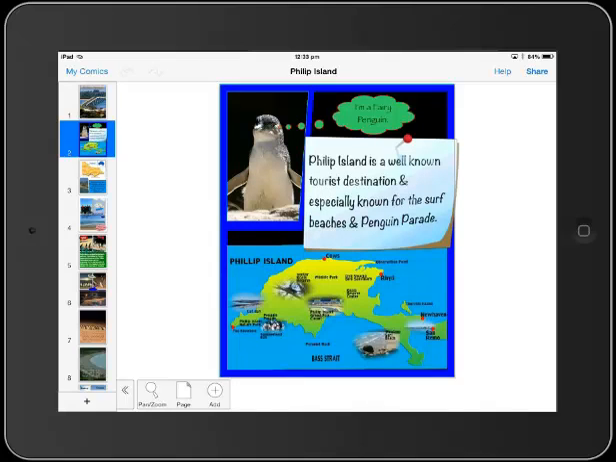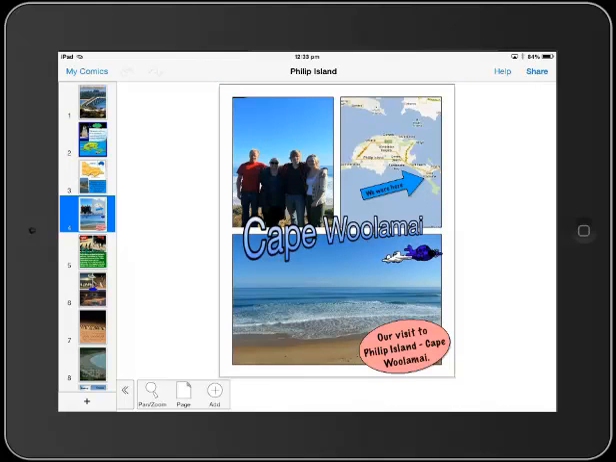It's well known for its fairy penguin parade, and it's surfing and it's fishing, and it's beautiful. I used to live there actually, I don't anymore. So let's have a look here.